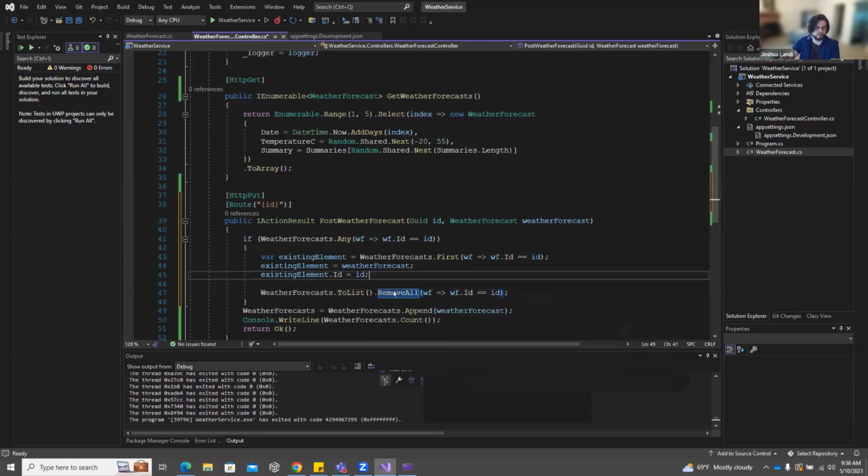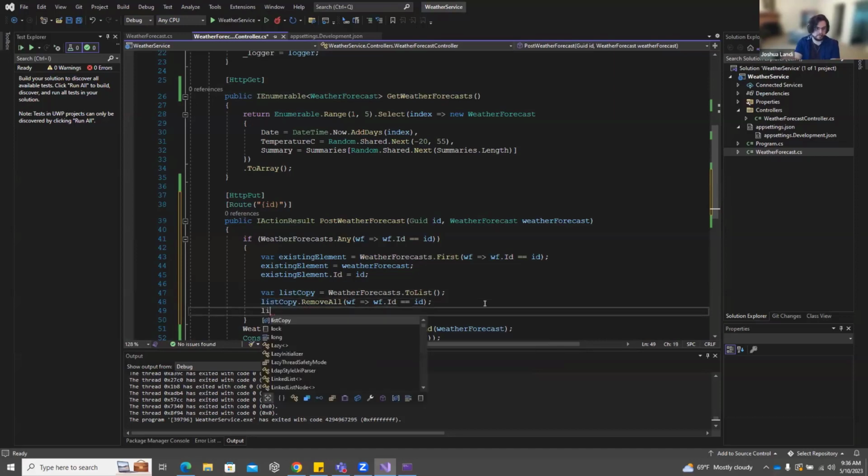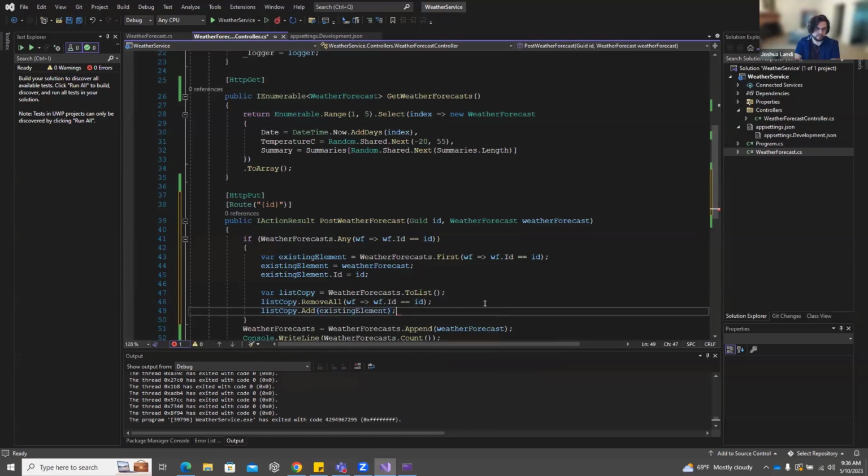Okay, so that should only remove the existing element. So I'm gonna call this list copy. It's the best name I could come up with. List copy dot remove all. So that will remove the existing item. And then we're gonna add the existing element back with the new value that we passed in on the put endpoint.